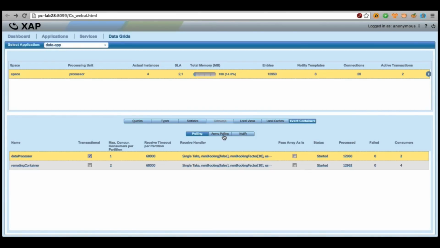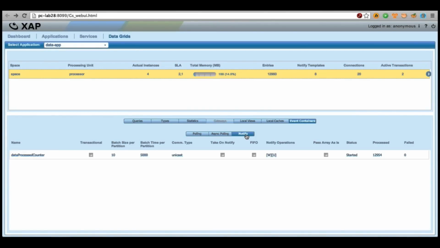I can also see, of course, other types of event containers like a notify container, and the behavior here is quite simpler, although you can see that the columns are a bit different since notify containers are a bit of a different animal than polling containers.